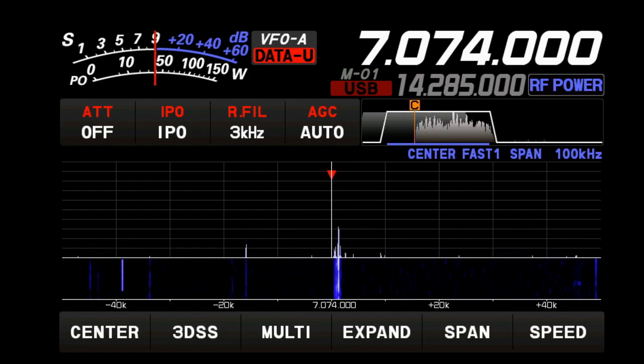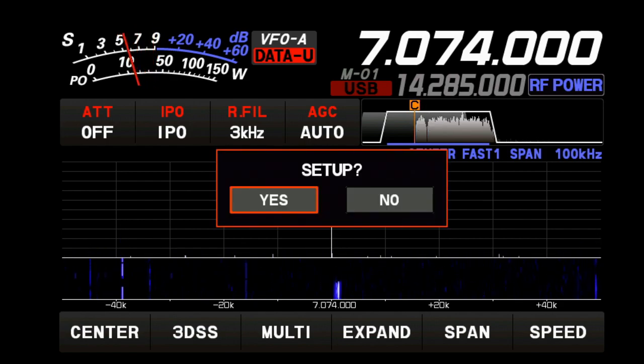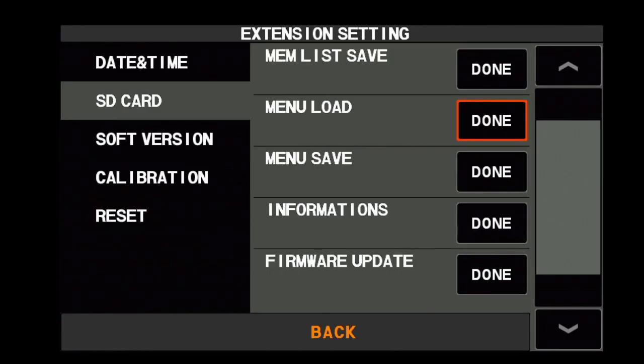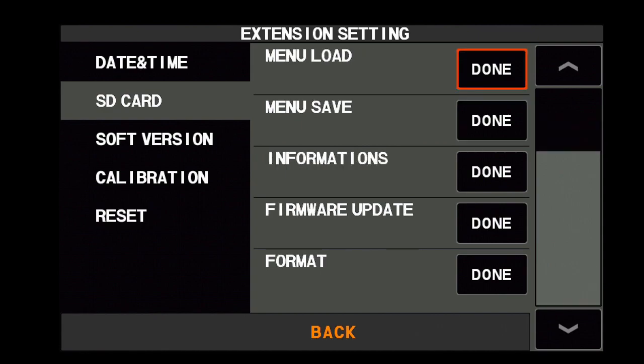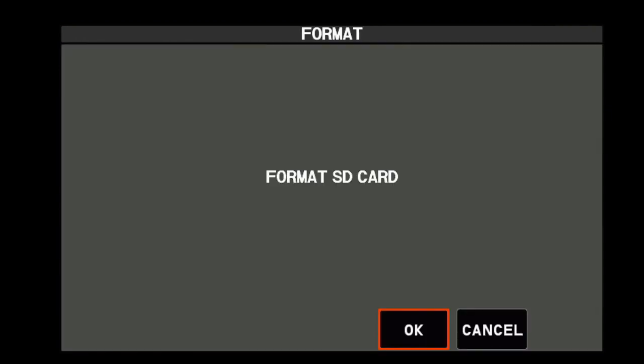And when I do so, what's going to happen is you're going to see a pop-up that says setup, and I'm going to hit yes. At this point, we get to the SD card menu. Under the SD card menu, there's a lot of information here, but the most important thing is we need to find the format button by paging down and then clicking done next to format.